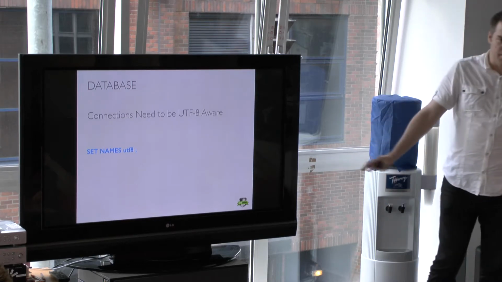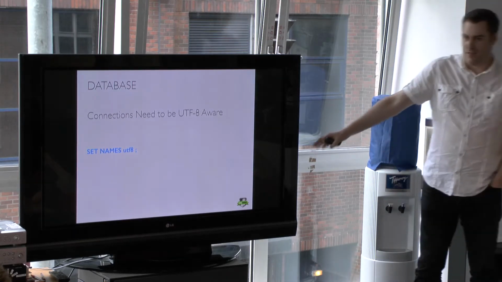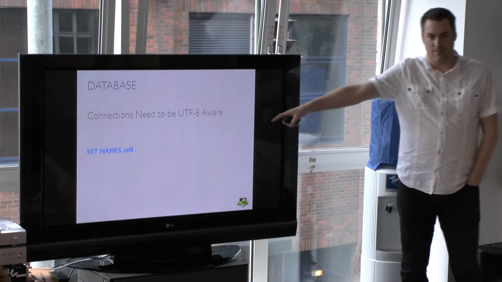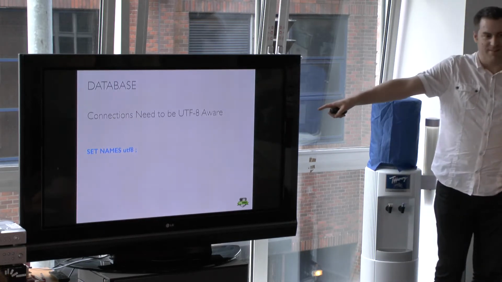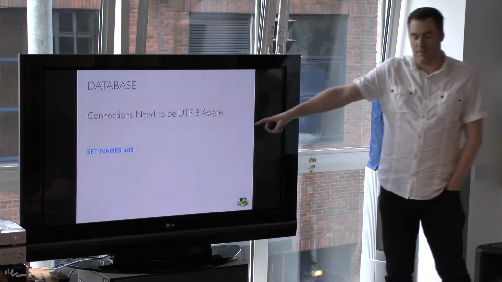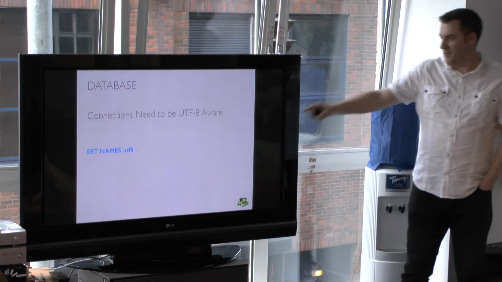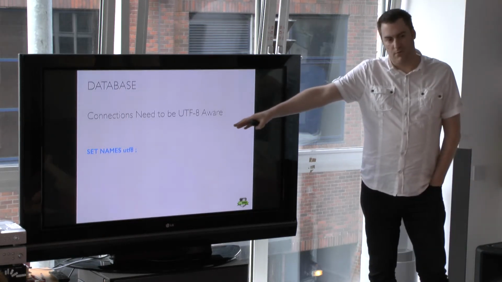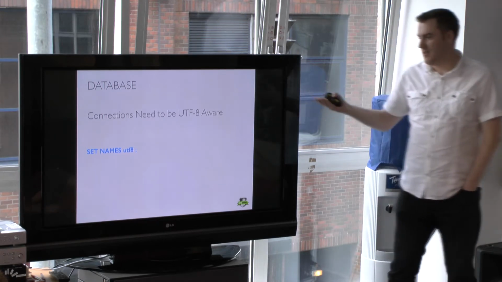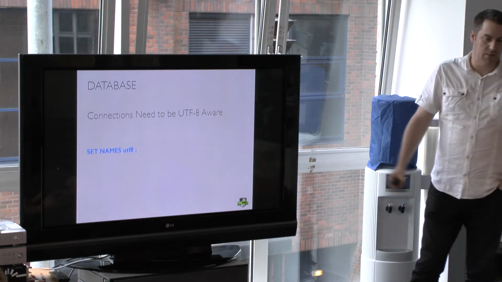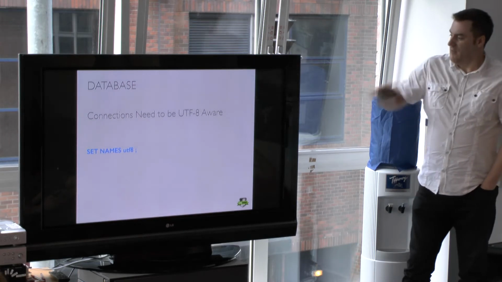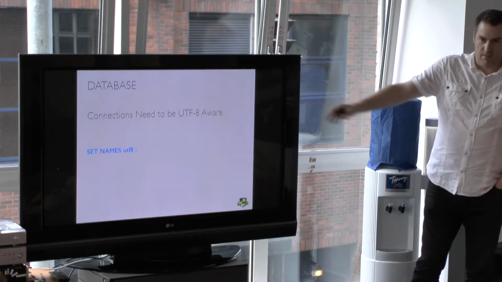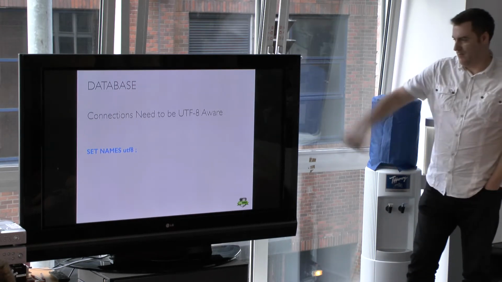If you remember nothing else from every slide in this talk, remember this one. This will sort so many of your problems out. SET NAMES utf8. You run that one query right after you create your database connection, and you can put that in your PDO initialization code. Run that, and that's basically telling the database, every time we talk to each other, we're doing it in UTF-8.